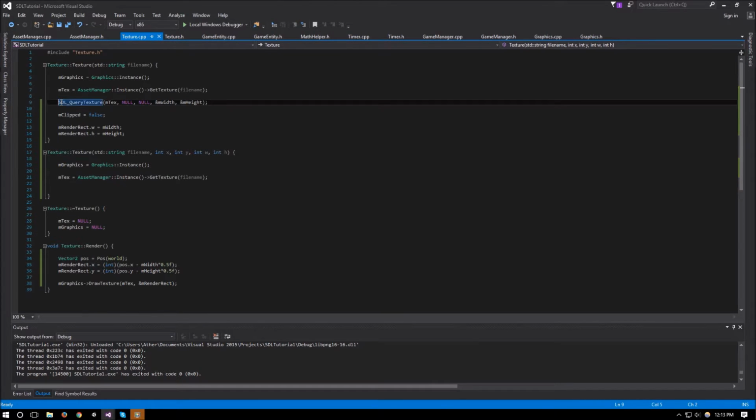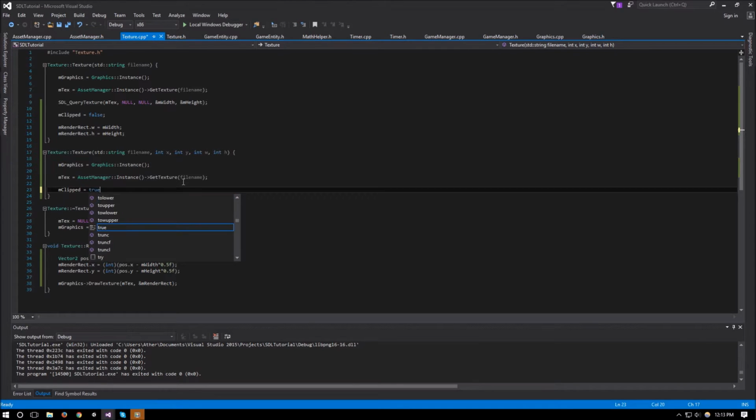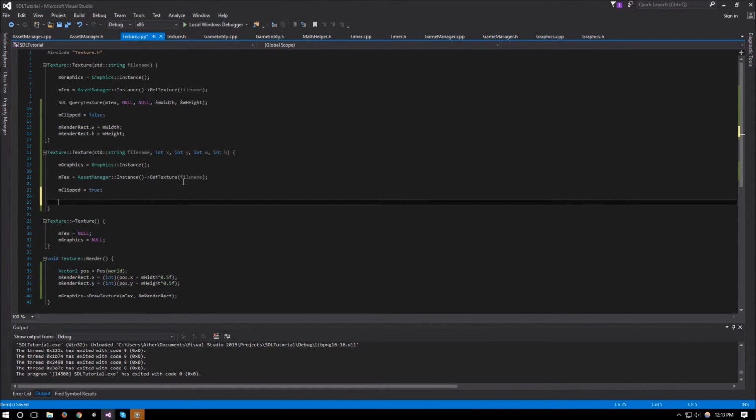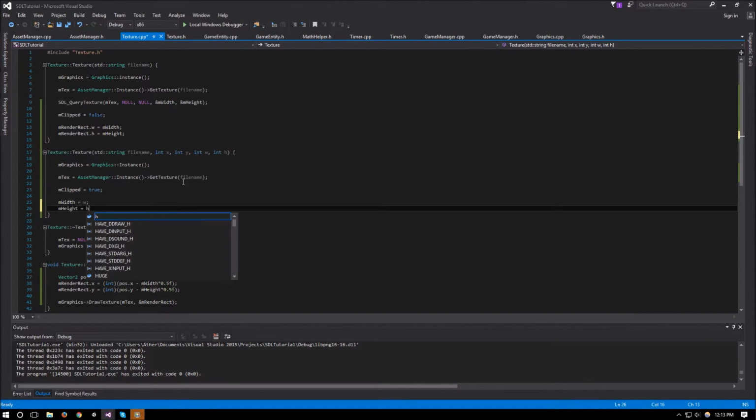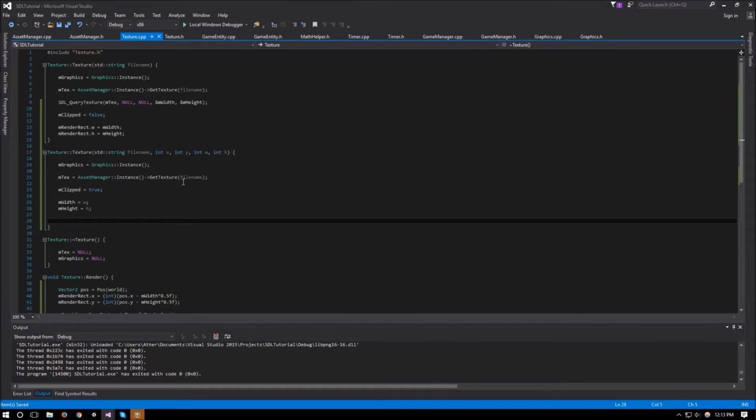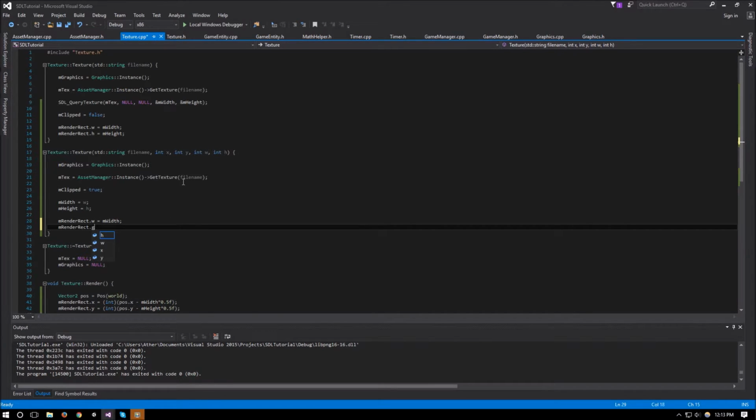But now, instead of doing an SDL query for the texture to get the width and the height, we are already passing these two in here. So first we'll say that our clipped is true, because now we're using clip texture. Our mWidth is going to be equal to w, and mHeight is going to be equal to h. Now we'll do the same for our renderRect. So renderRect dot width is going to be equal to our mWidth. Our renderRect dot h is going to be equal to mHeight.